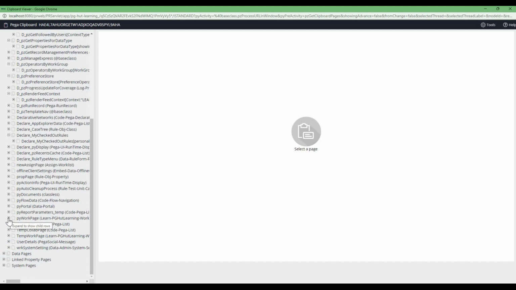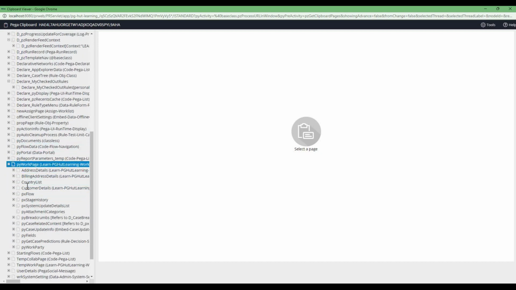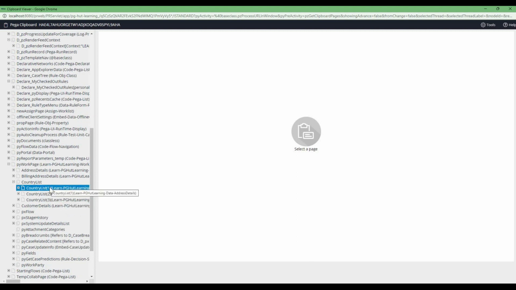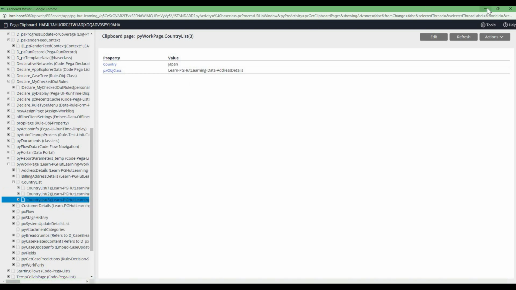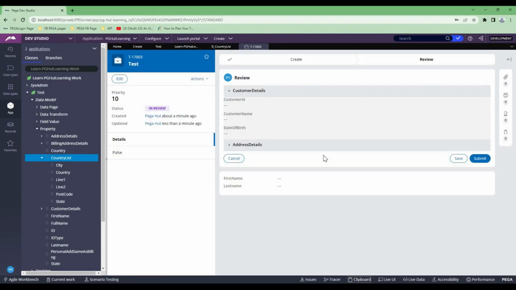So if I open the clipboard page, go to the pyWorkPage, and expand country list, you will see, because I have chosen three, I've got the first as Australia, second as England, and my third country as Japan, right? So the sequence that you choose is the sequence it's going to store. So this is how it works.